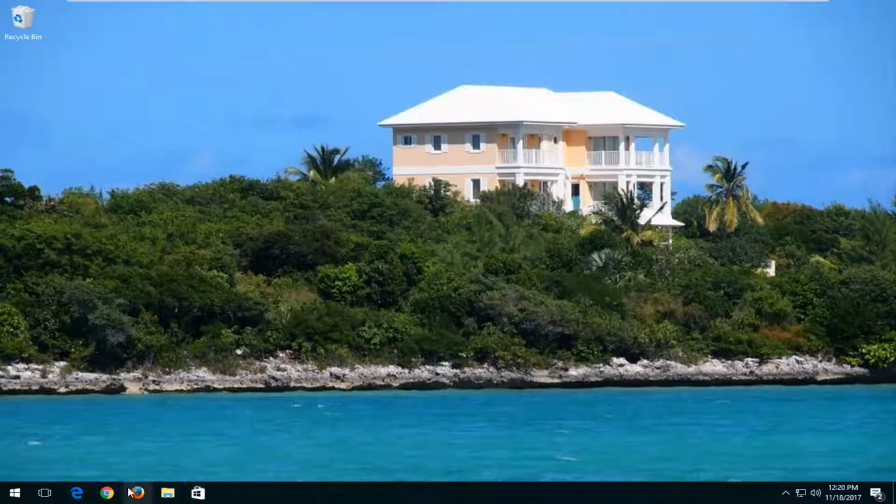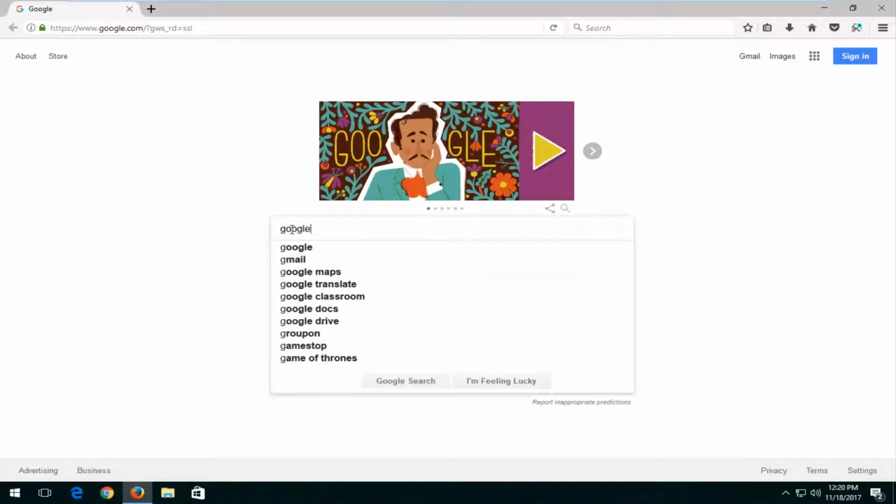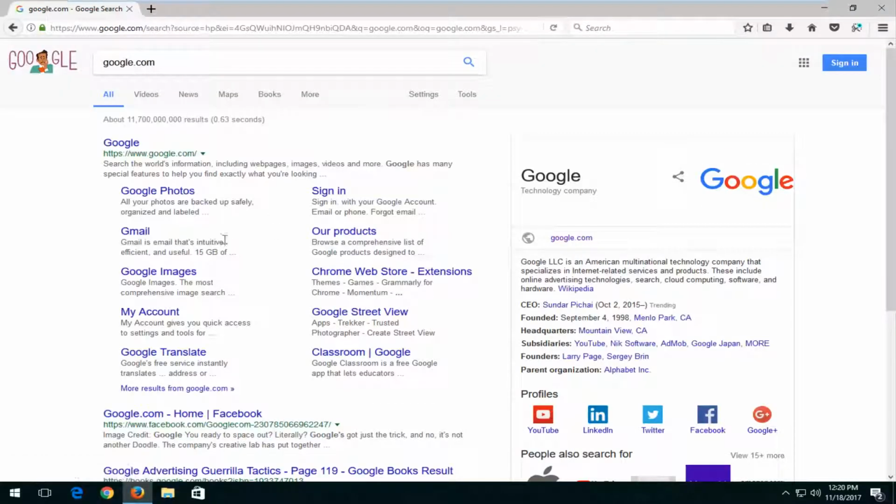And if we try opening up Firefox out of curiosity, just to show you guys we still have internet here, we can see we have Google, and if we try and do a Google search, we can see we are good, we have internet.